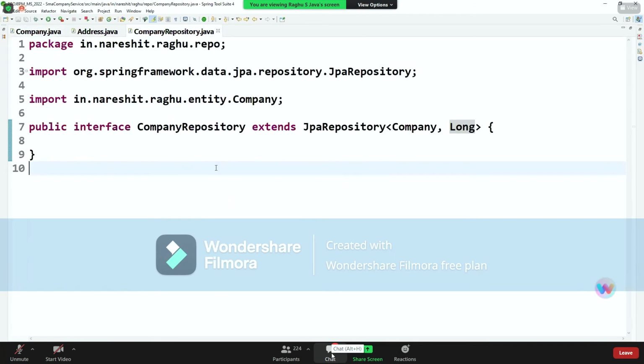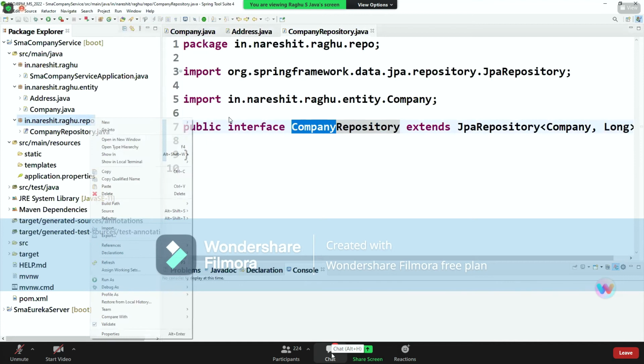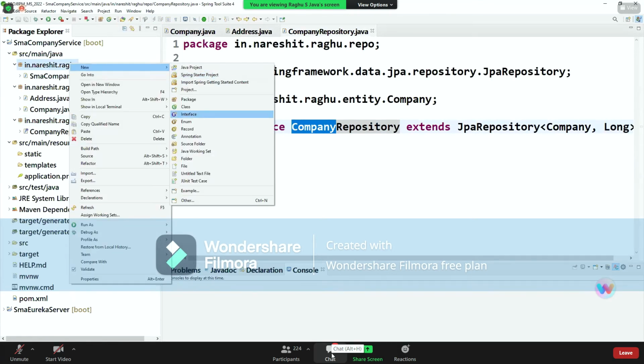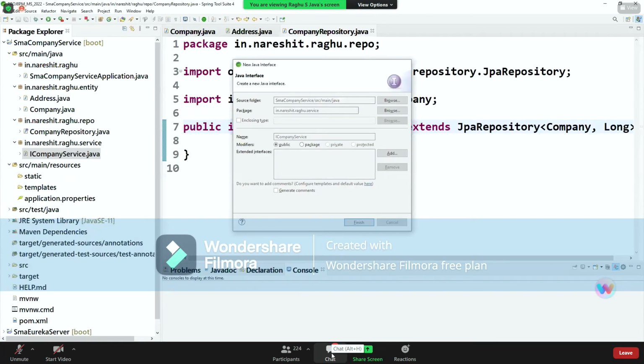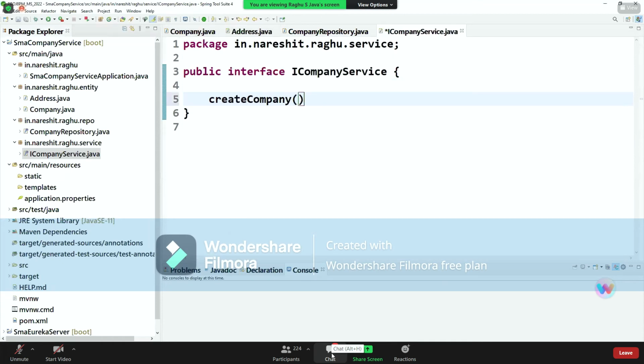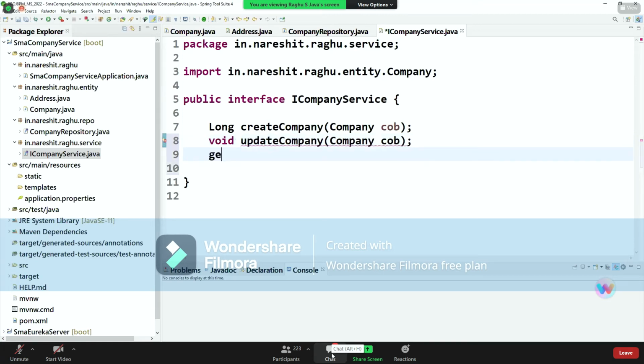Now I created the repository. Now I'm writing a company service. Now basic CRUD operations, you write it. Create company, which returns the primary key. Update company. Get one company.